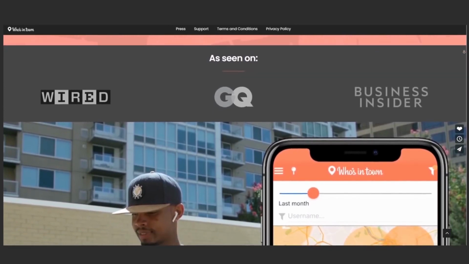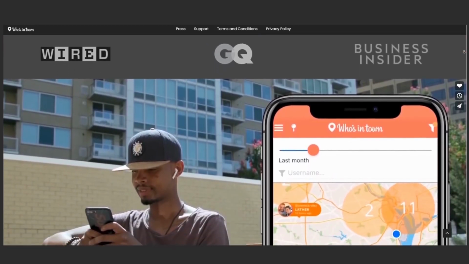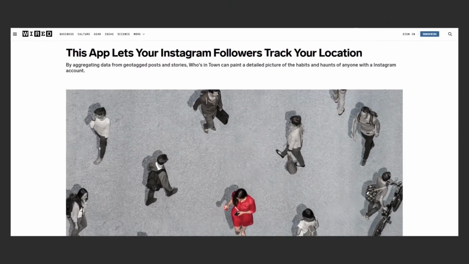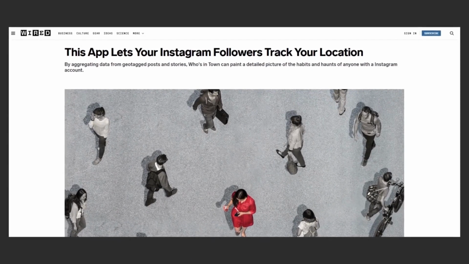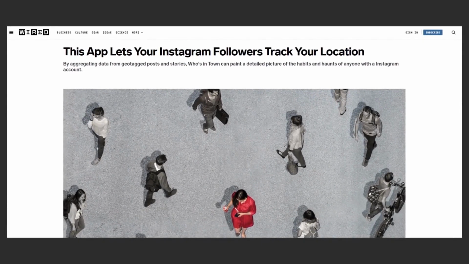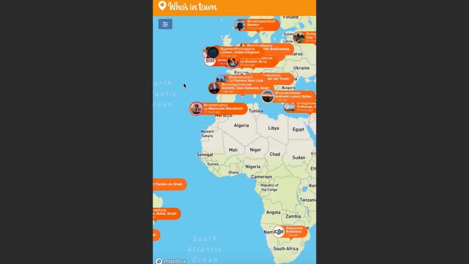Imagine you're visiting a new city and you're wondering whether, by some chance, one of your friends is in the same place. This is all possible because Who's in Town uses the location data stored in your Instagram account. Such incredible amounts of user data can be dangerous if misused.